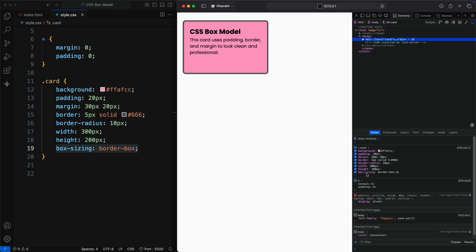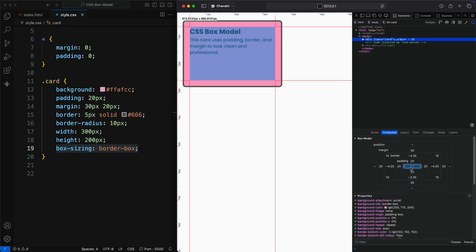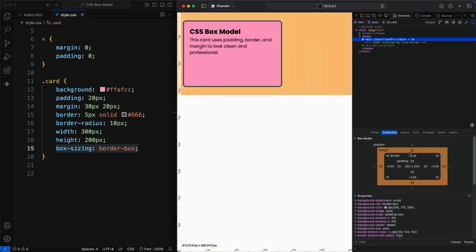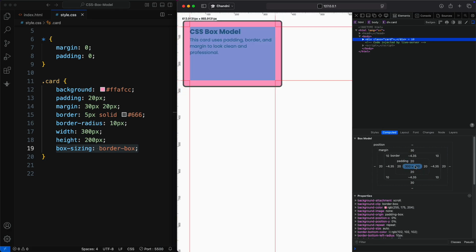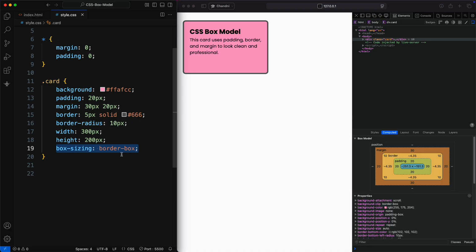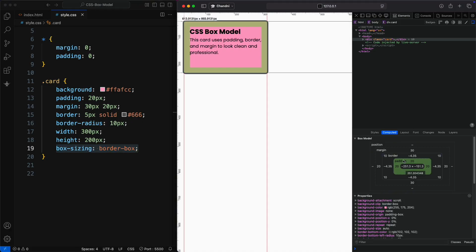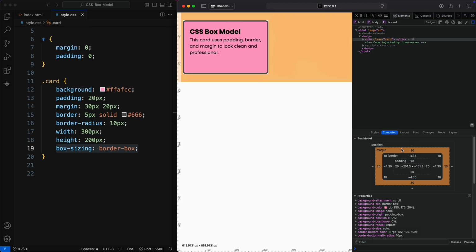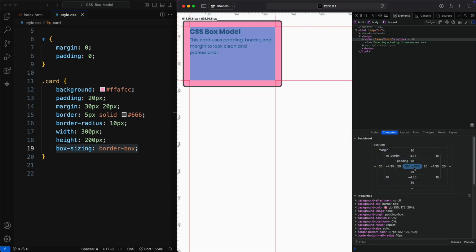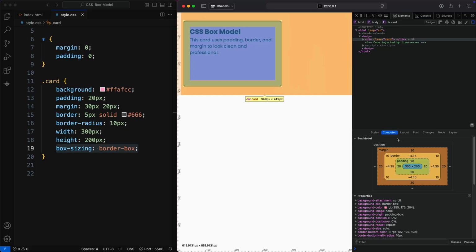If we don't use box-sizing: border-box, the width and height apply only to the content. Padding and border are added outside, increasing the total size. But with box-sizing: border-box, the 200 pixels includes the content, padding, and border. Margin is not included. This keeps the element's size consistent by fitting everything within the set dimensions.